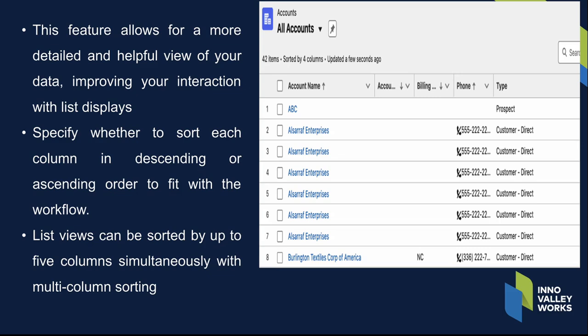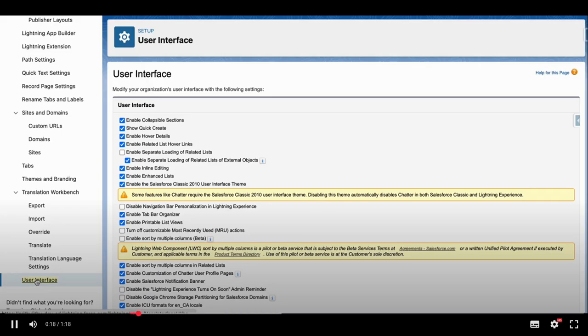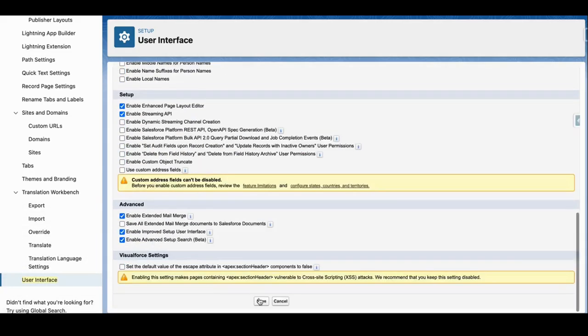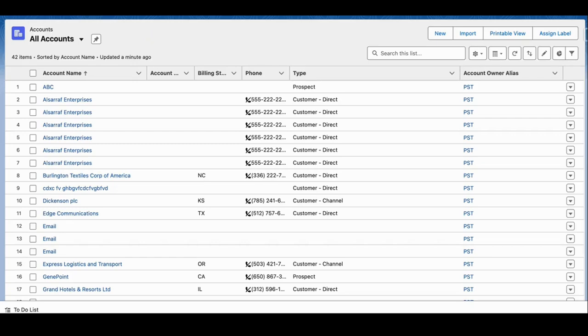To sort multiple columns, you need to enable the multi-column sorting feature. Go to Setup and select User Interface. Click the checkbox next to enable sort by multiple columns. Once this has been enabled, you should be able to see multi-sorting functionality in the list view.